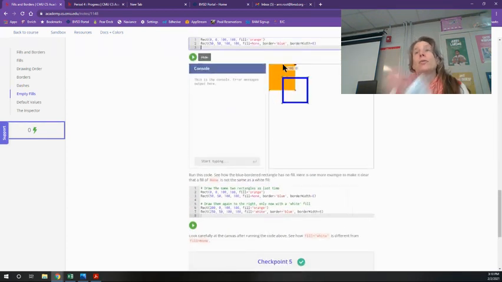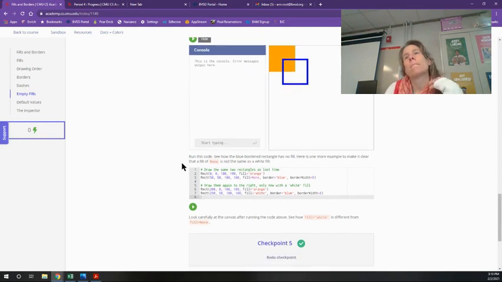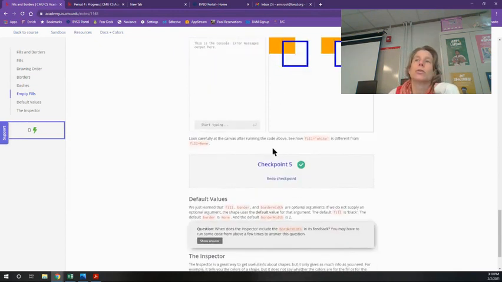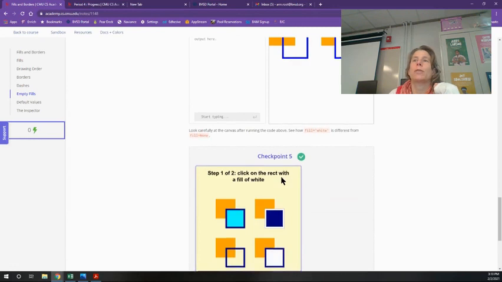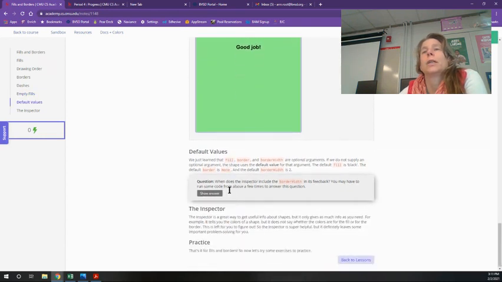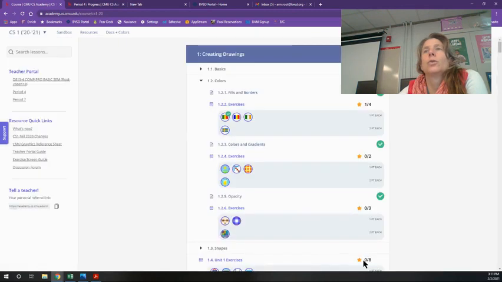Same sort of thing here. We've got orange and then one with a fill of none, so the orange peeps through there. And you have to run all these. And again, here, this is a fill of white, and here's a fill of none. And you can see the difference between those two. And let me see what checkpoint 5 is. Okay, so this is, again, yours are going to be different, but it's just clicking through the rectangle with a fill of white, fill of none. Oh, there we go. And there. All right.